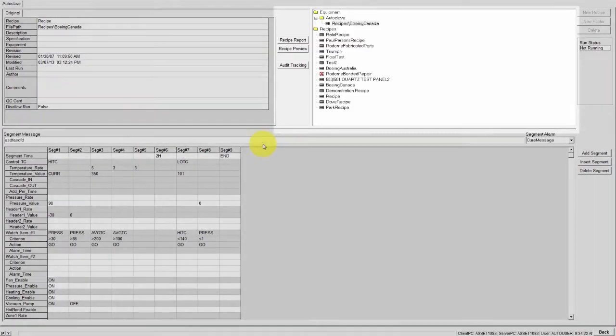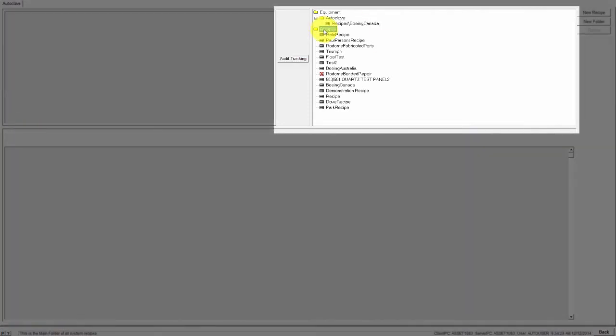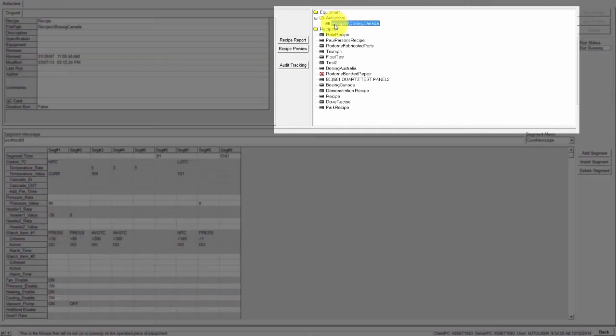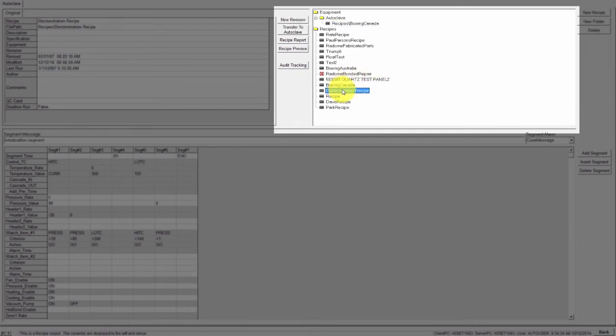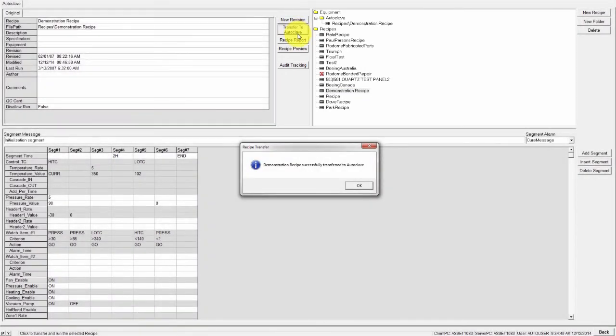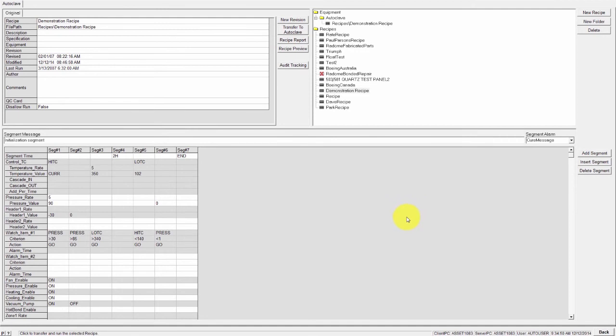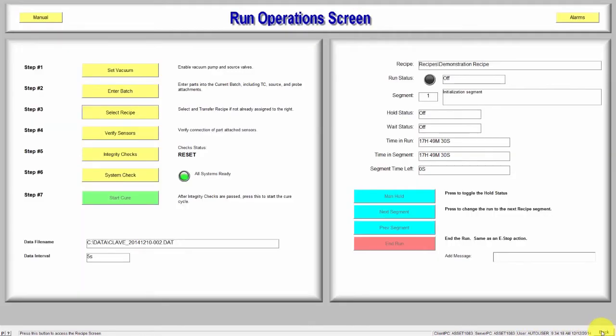The recipes are located under the Recipe folder. The recipe that is running has already been loaded into the equipment. In order to select a new recipe, highlight the recipe you want to use in the Recipes folder by clicking it. Then, click Transfer to Autoclave. You will immediately receive a confirmation window explaining that you have transferred the recipe into the equipment. Click OK to acknowledge. Once this is completed, click the Back button in the lower right-hand corner to move back to the Run Operations screen.